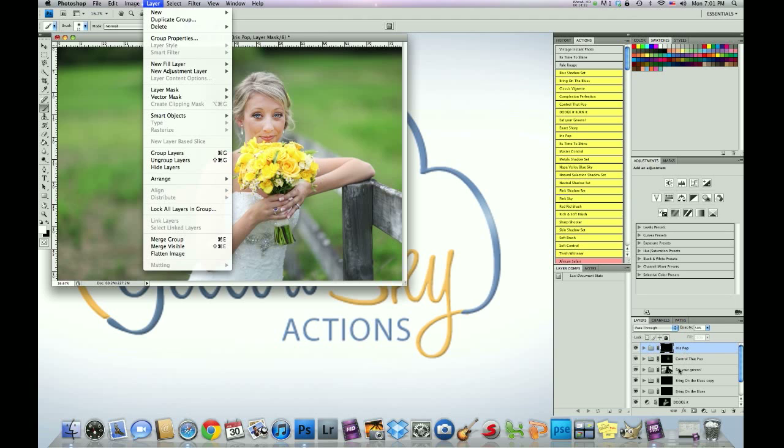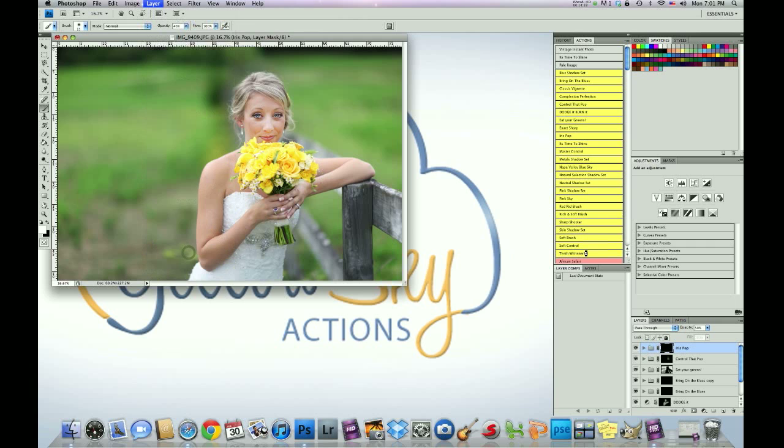I can go back and tweak them up, drop the opacity and everything. But I'm going to flatten these. I'm going to run this action by itself just to show you what it can do. Okay, here we go. Sharpshooter.